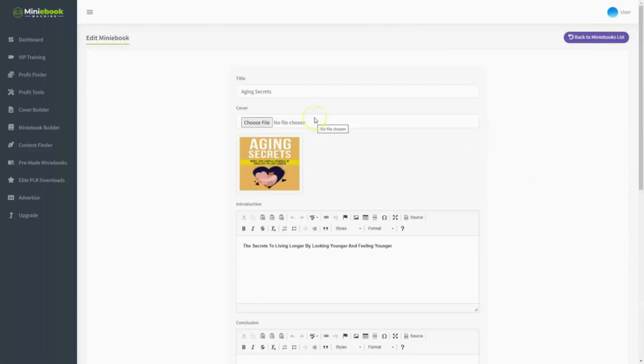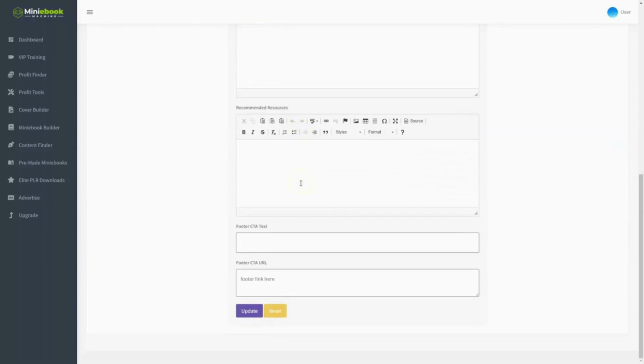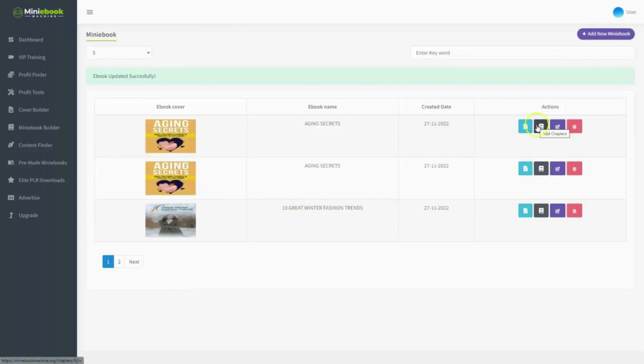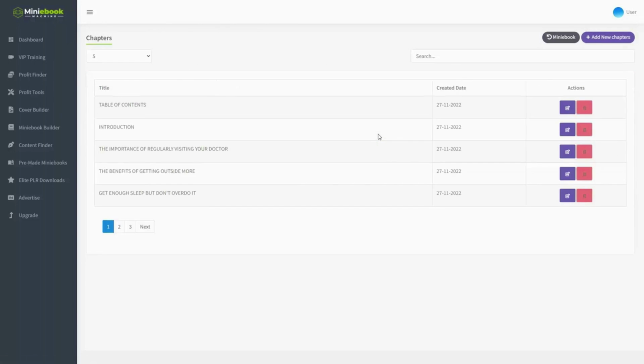And now, as we can see with our first ebook, we have everything we can edit. We can edit the title, we can change the cover, we can add an introduction and conclusion if we so choose, we can add our affiliate info about an aging related product to the recommended resources section, as well as adding information to the footer. And then after we're done with that, we can go ahead and click Update. Also, if we want, we can go ahead and add more chapters. As you can see, there's already pre-made chapters here for you, but you can add chapters, delete them, edit them, and do everything you want.